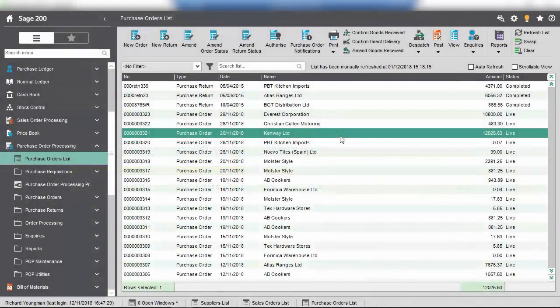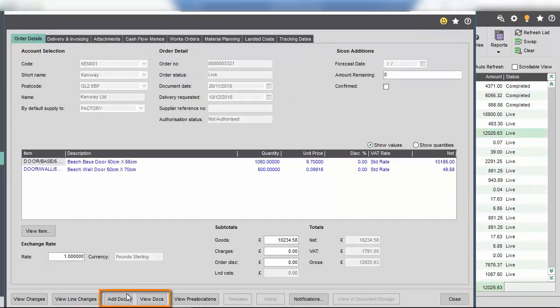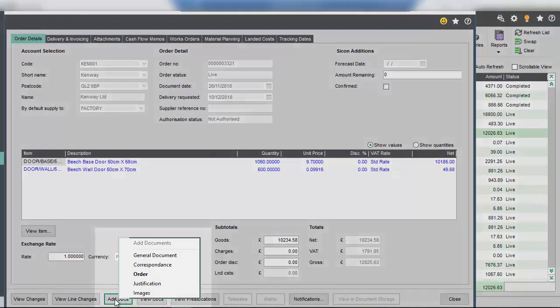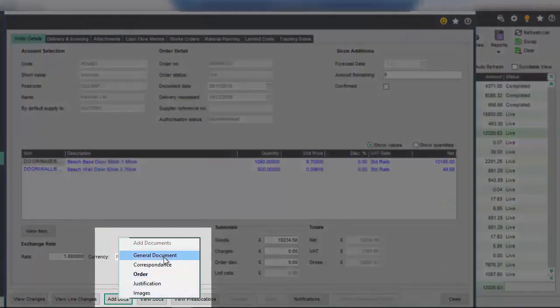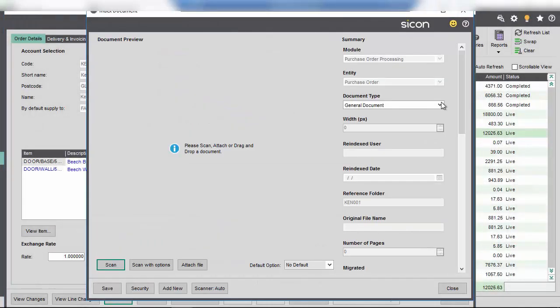If you need to store documents against sales orders or purchase orders, simply open the document in Sage. At the bottom of the screen you'll see Add Documents and View Documents buttons, and in the same way as before we could drag and drop, but when we select the Add Documents we have various different options that we can choose from. So our default is attaching them to the order. It could be general document, correspondence, justification, or some images. Whichever one I select, I can change them in the indexing screen.